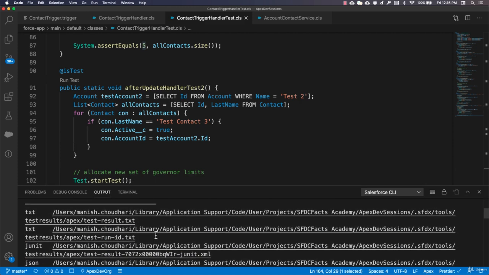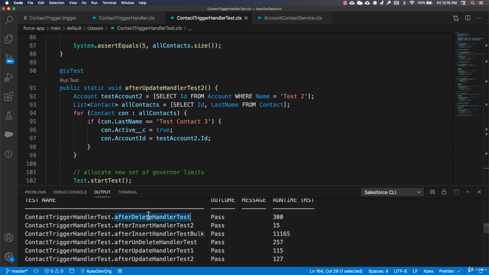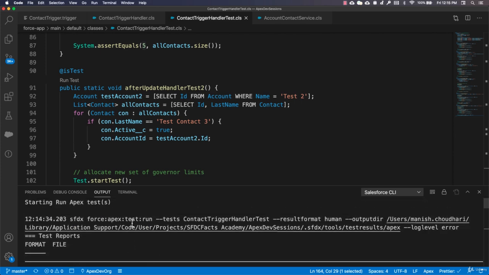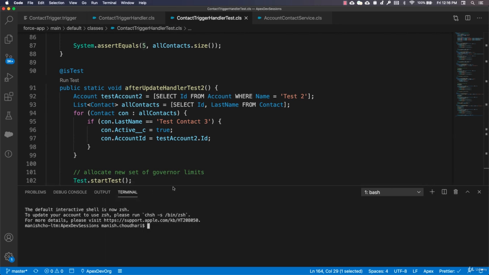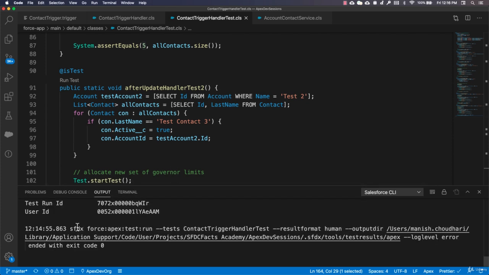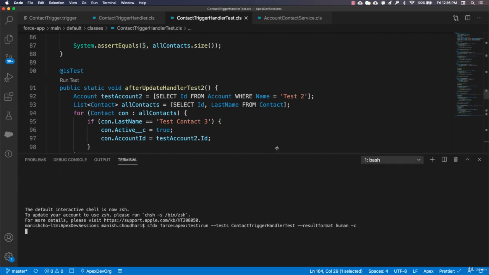Now here our test run is successful and I guess we have 100% pass rate. Our delete handler and undelete handler test was also successful. Now I am very much interested in seeing the code coverage of all 3 of our classes. I mean 2 of the classes and 1 trigger. So for that we need to run our command from the terminal window so that we can get the code coverage as well. So I'm going to copy this command from the output window, paste it within the terminal, and add the -c parameter here. Let's hit enter and wait for the result to appear.